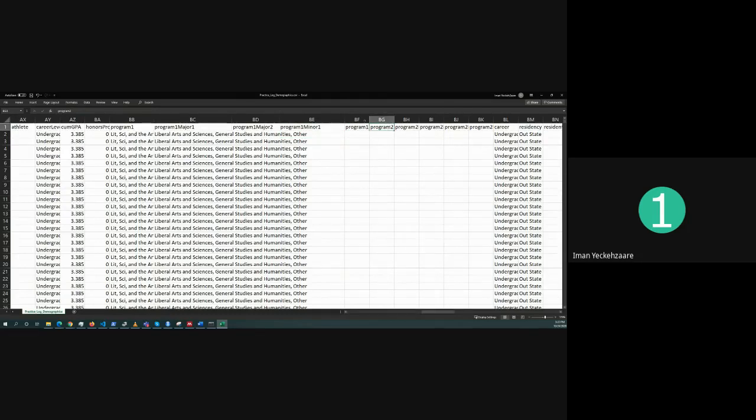So program 2, if they are enrolled in different departments, like there are students who are doing math and computer science or something like that. So for those students, there will be 2 different programs. And then program 2, major 1, program 2, major 2, program 2, minor 1, minor 2.